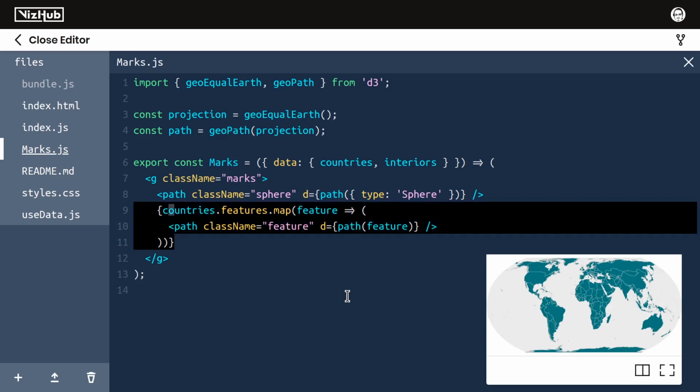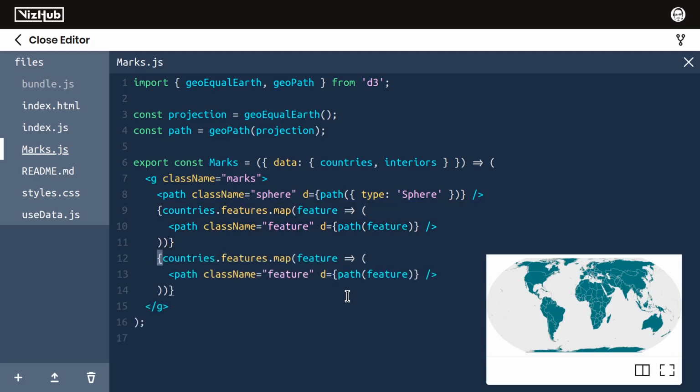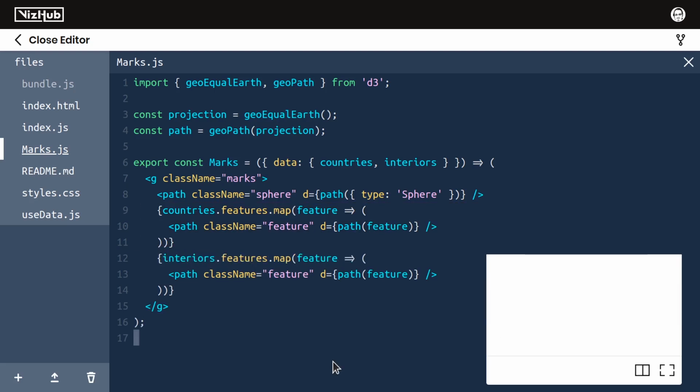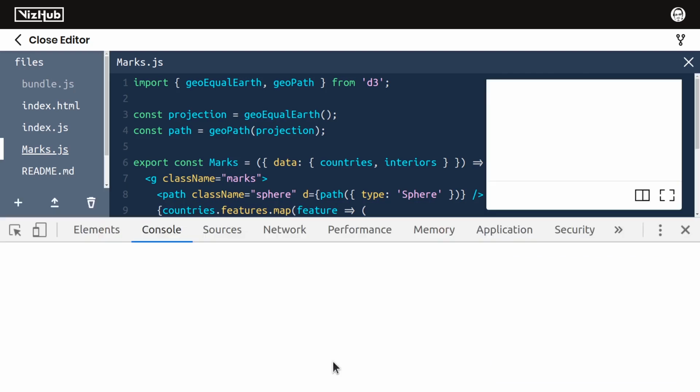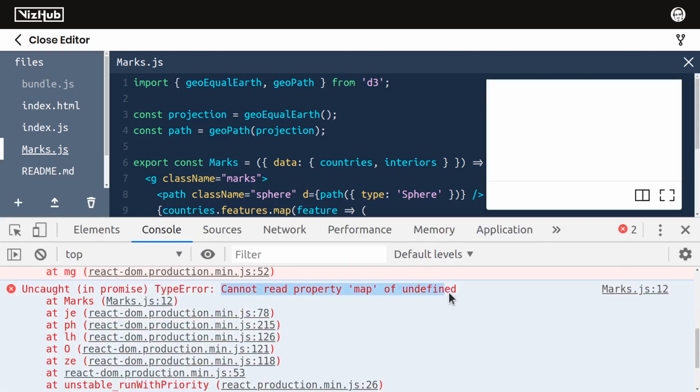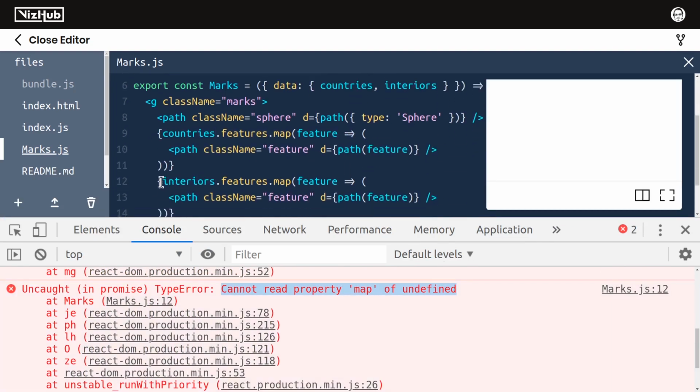Now we can use interiors. I'm going to copy paste that block and then change countries to interiors. This is not working. Let's investigate why. Cannot read property map of undefined. This suggests to me that interiors.features is not defined.